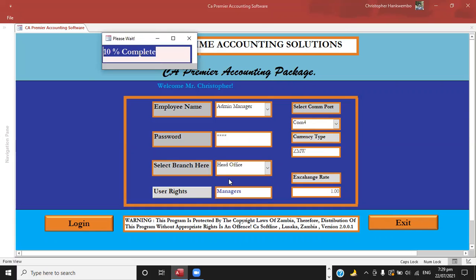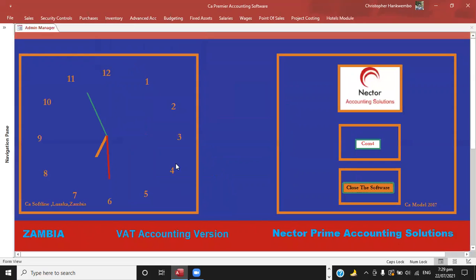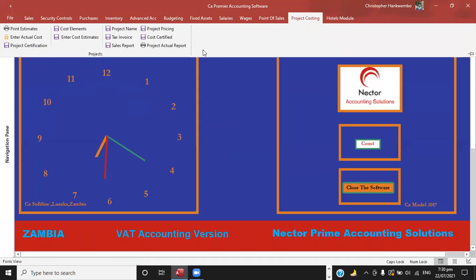Without wasting time, we wait for it to reach 100%, then it will take us to the main menu. So we are almost there. There we are. We are on the main menu. You can see the clock is running there, signifying that everything is okay. Now, because we don't know what your business does, first we'll walk you through project costing, then go to some other modules depending on the time we have. So let's go to project costing.